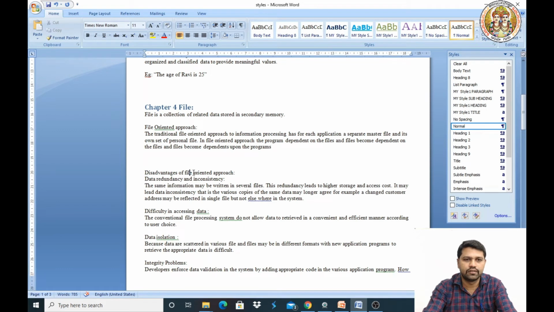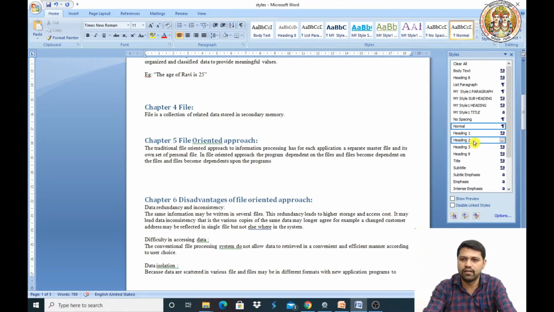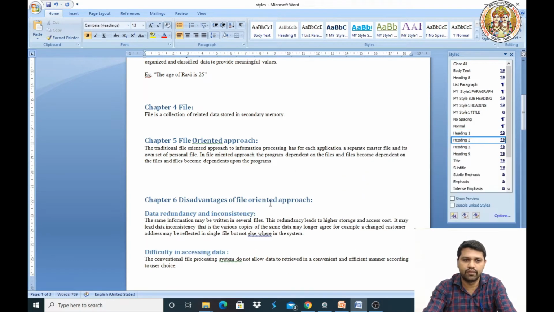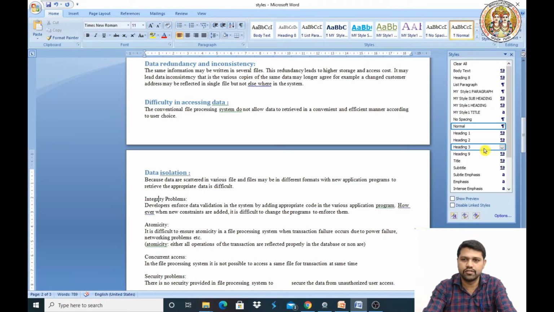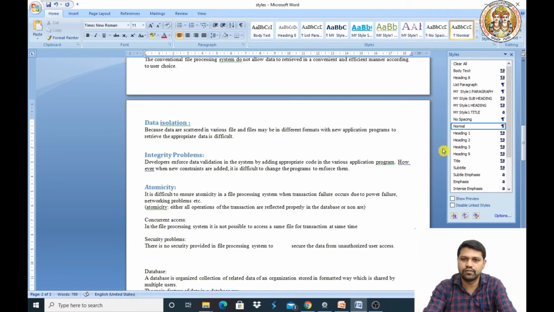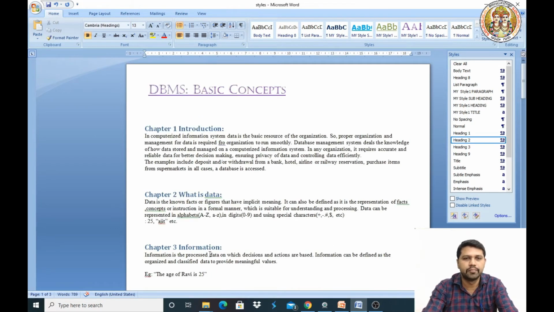And that's oriented approach. This is also a heading, and this is advantages, heading 1, and these are the subheadings. I'll take heading 2. Heading 2. This is also heading 2. This is also heading 2. So this is also heading 2. These are the samples which I applied as headings 1 and 2.